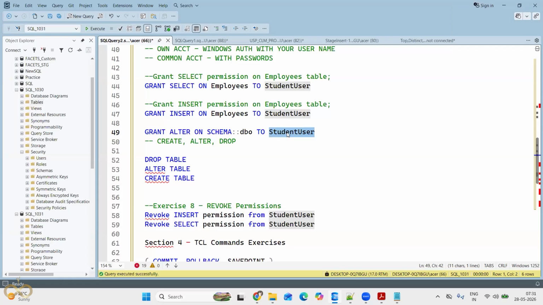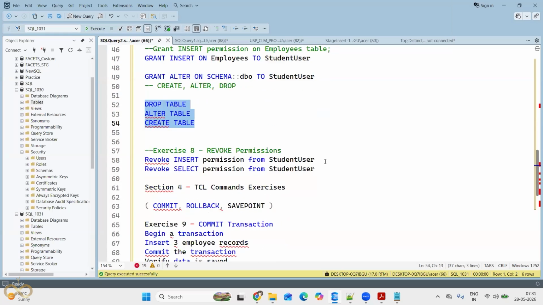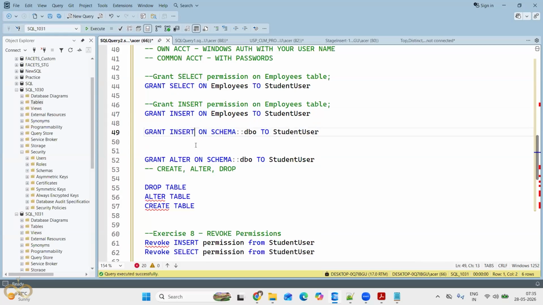So this will be on a schema level. If you have to give the drop access, you have to use alter there. When you give the alter permission, it will be for create, alter, and drop together, all the three. You need to give them individually, but you are giving it on the entire schema like DBO, not only the particular table. We are giving the permission on a schema, and within this schema, whatever tables we have, all the tables will be accessible.